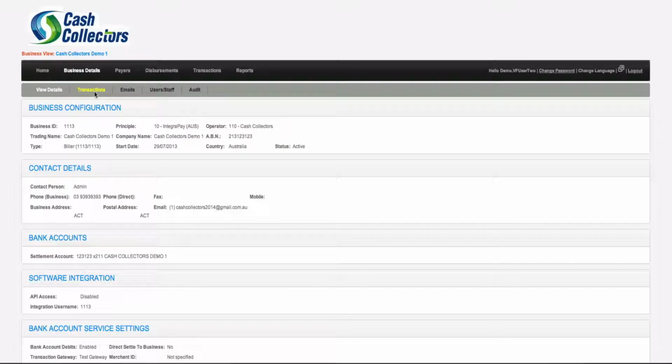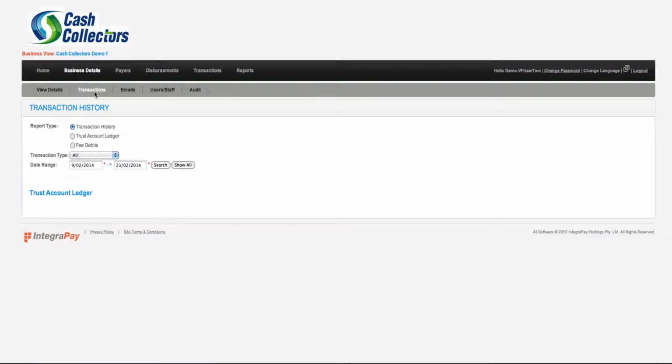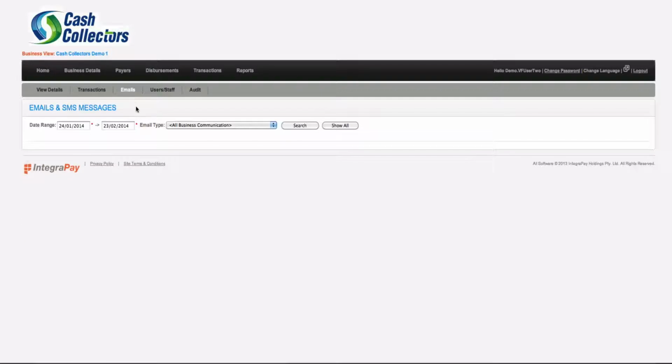So transactions, you can get into your ledger, your trust ledger, and emails is all correspondence to do with emails, including email and SMS messages sent out. So it's a record of it, and that is all preset. We'll go through that in more detail later.